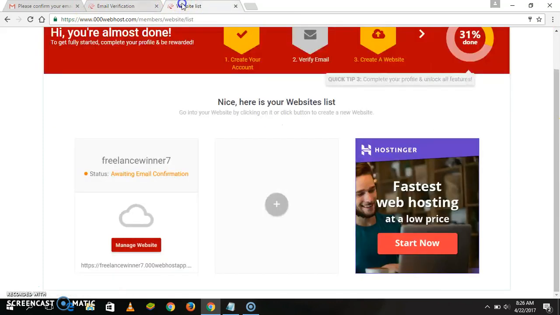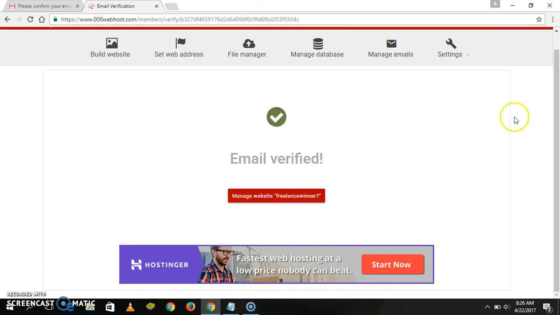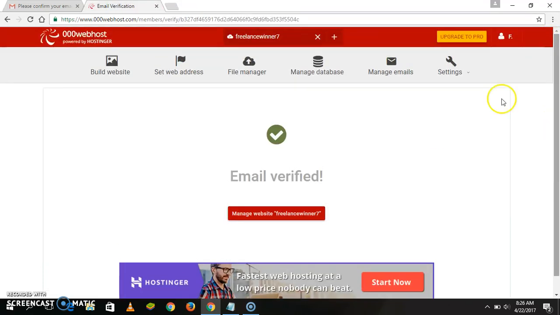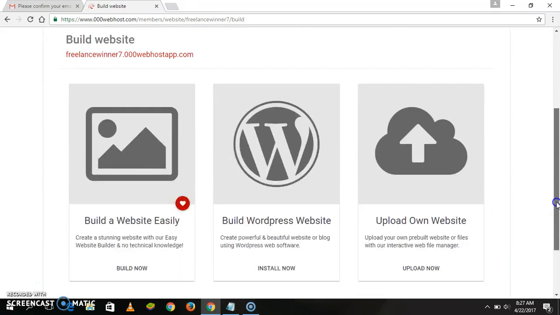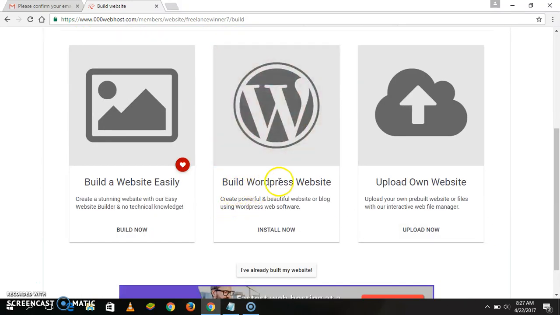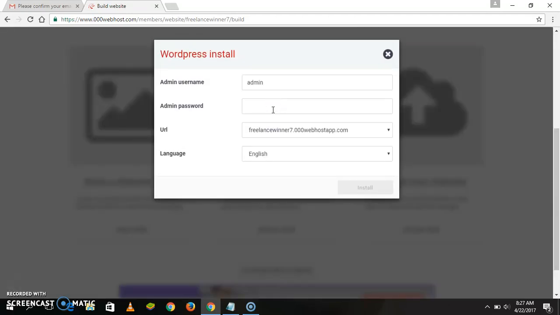After confirmation, just click on build website. So you click here, build website. Now, when you click on build website, then you come here and click on build WordPress website. Then here is your admin name. You can choose any name, let's say Joseph. And your password, you choose any password you like.